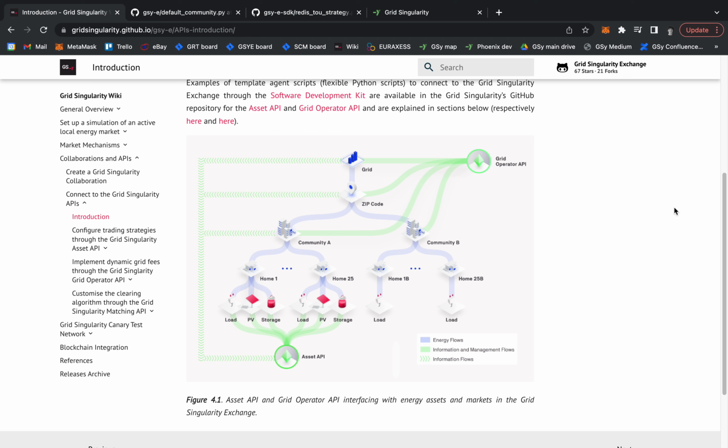As for the asset API, there are two main ways to connect the grid operator API to the Grid Singularity Exchange. One option is through a local simulation, by running a simulation in the backend on your own computer, or through a web running application from our user interface, the Grid Singularity Map. In this video, we will focus on the first option. So we will run a simulation together in the backend and connect the API to it.